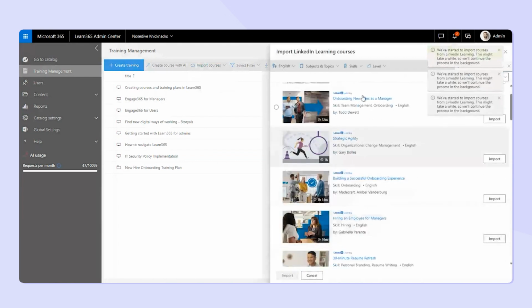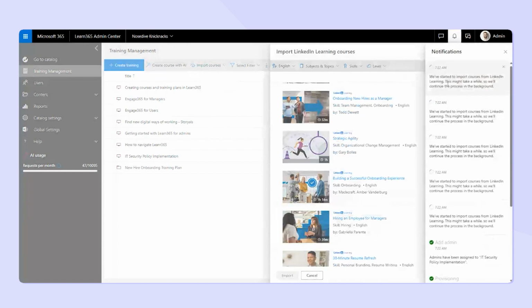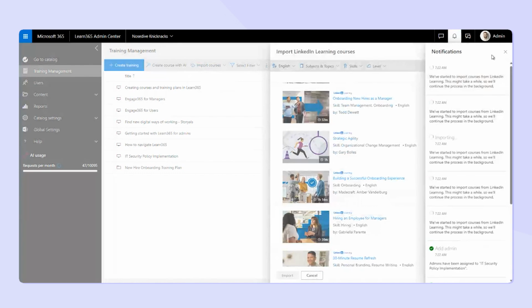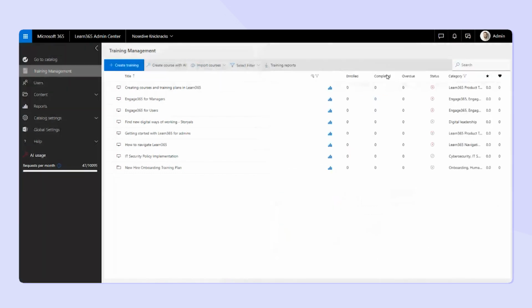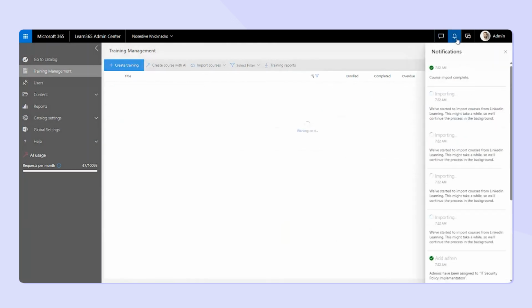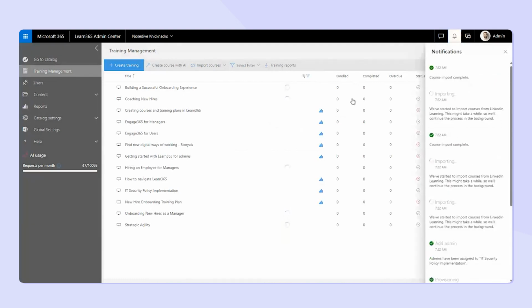It's going to already start taking those contents from LinkedIn Learning and throwing them into our course catalog, so that it's available for training purposes. We now see that the IT security policy implementation course is ready. Let's also go in. I quite frankly should have done this a bit in reverse, but it's coming in quick enough.